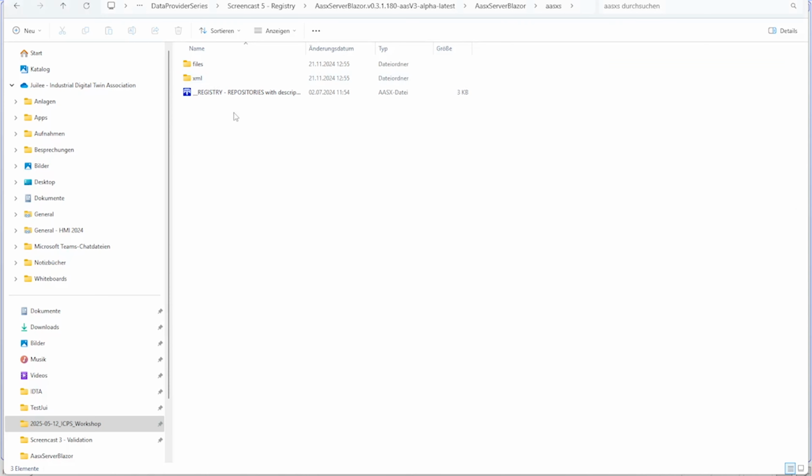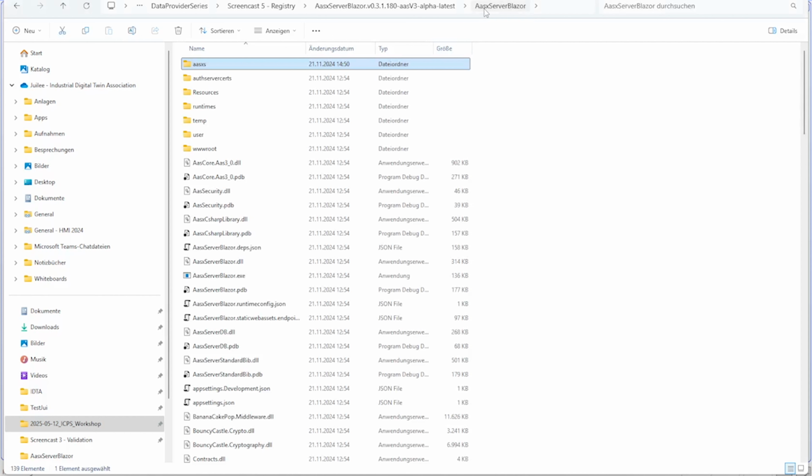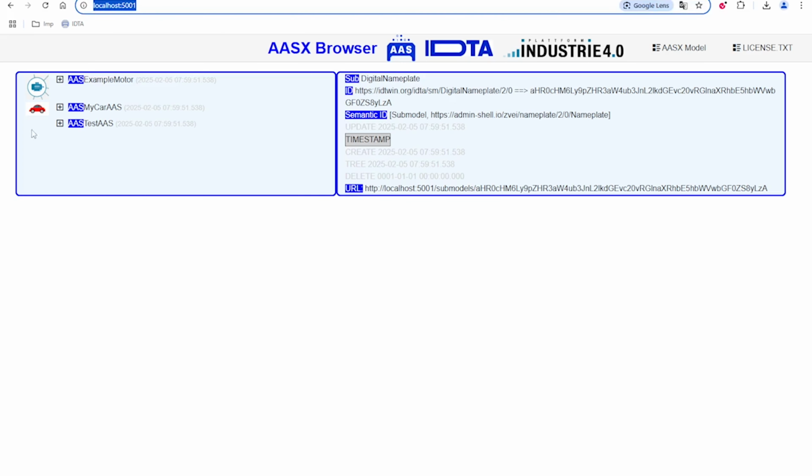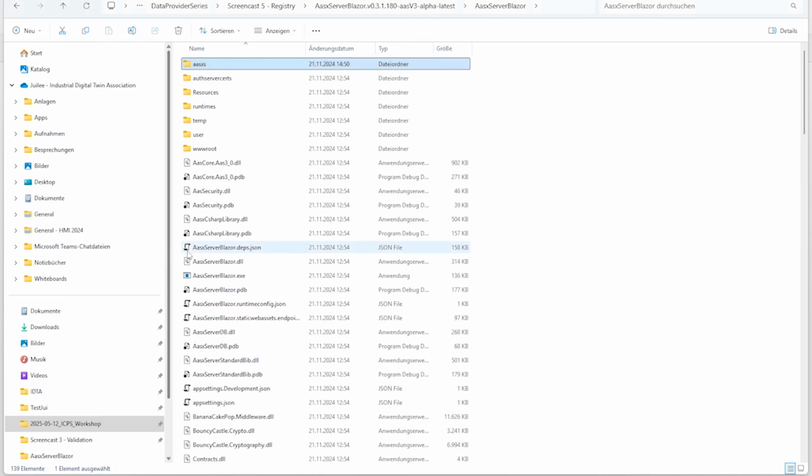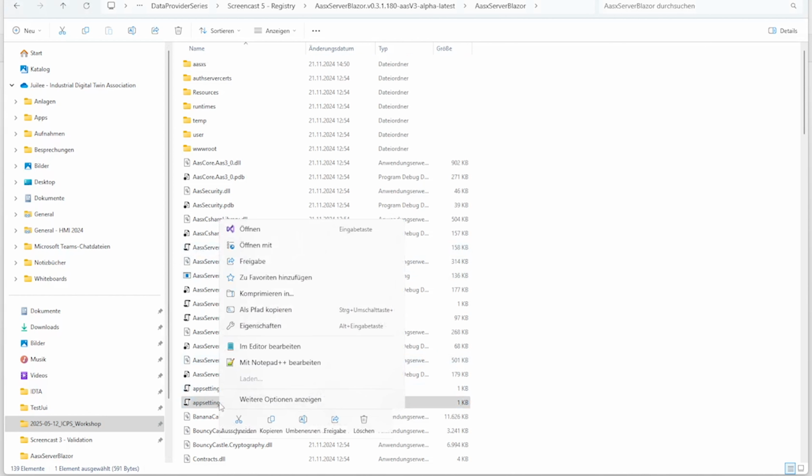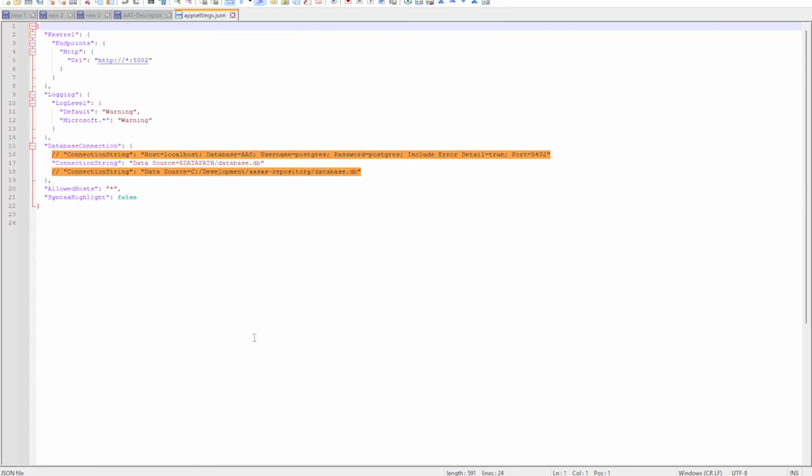As this shell is already placed in the path, let's go back one step further and try to start the server. Before starting this registry, as we already have one instance of the AASX server running, we need to start this registry with another port. For this, I have already changed the appsettings.json here. I have changed the port number from 5001 to 5002.